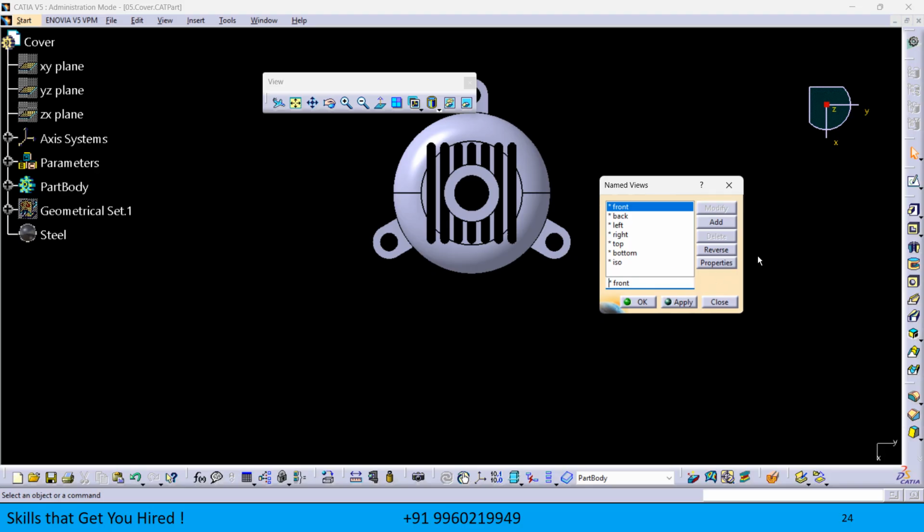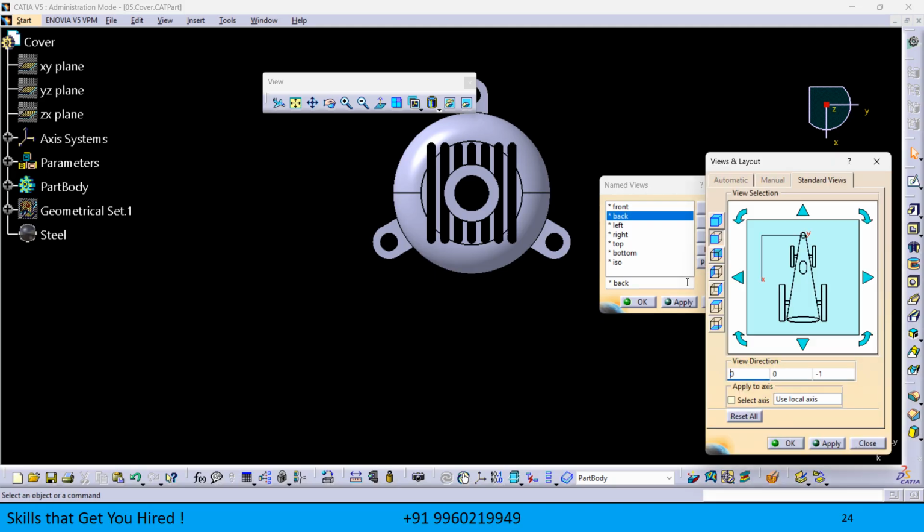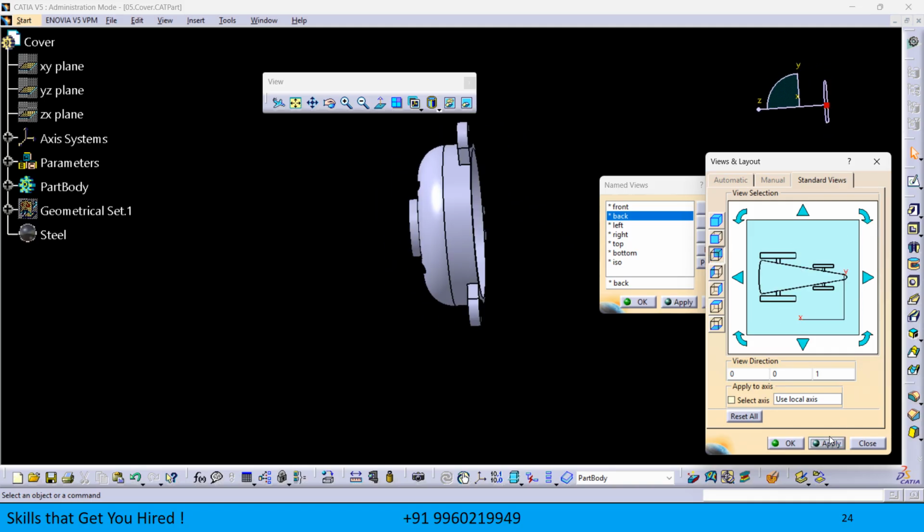So in the named view you just take the view which you want to modify. Just click on the property, and in the property I want to modify the back view. So this is the back view. In the back view we can change like this. So this I need as a back view.